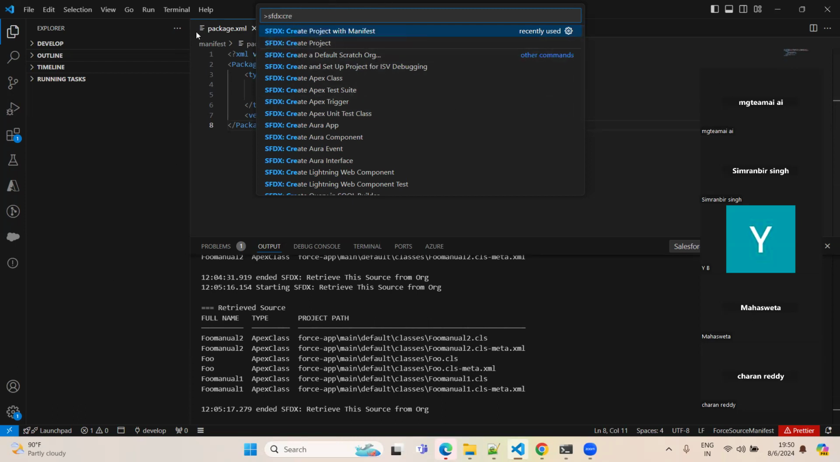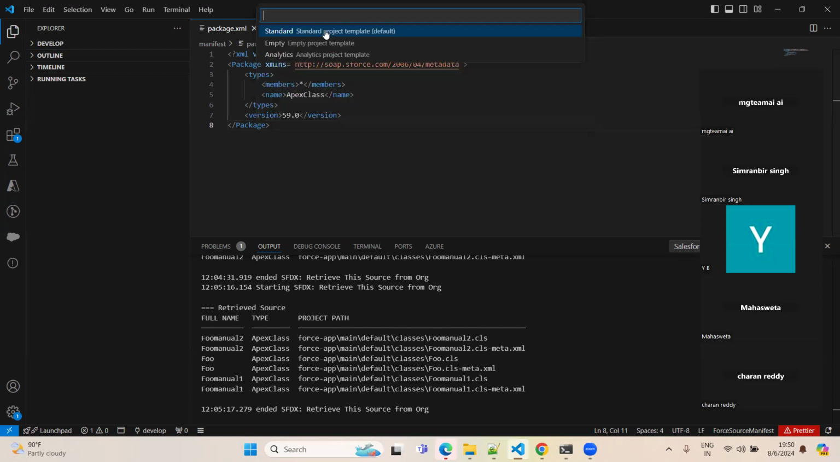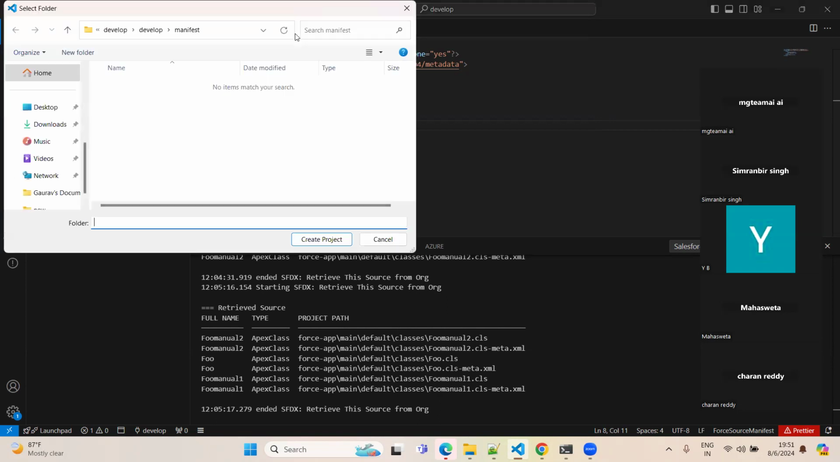In Salesforce, you need to click here, done. Now there are multiple options: standard, empty, analysis. You need to go with the standard default setting. Now you need to write the project name. So what will be the project name? Here you can write the sandbox name. I've just written develop one, enter.